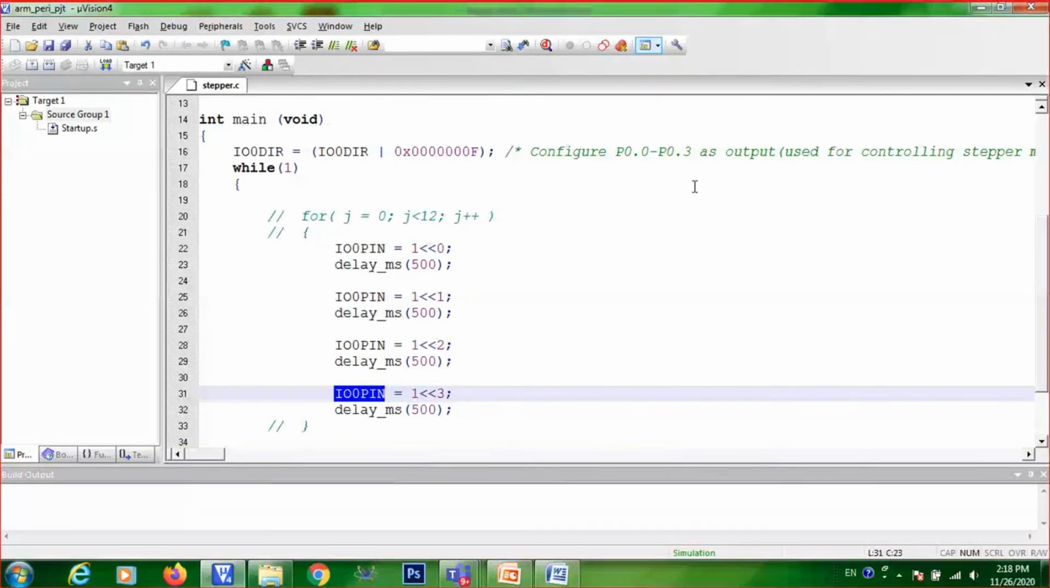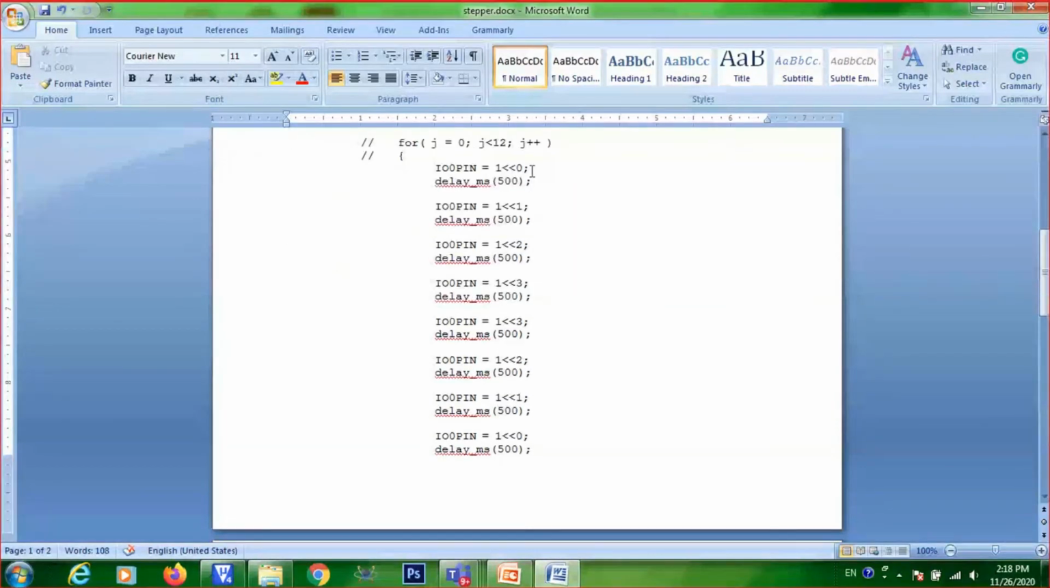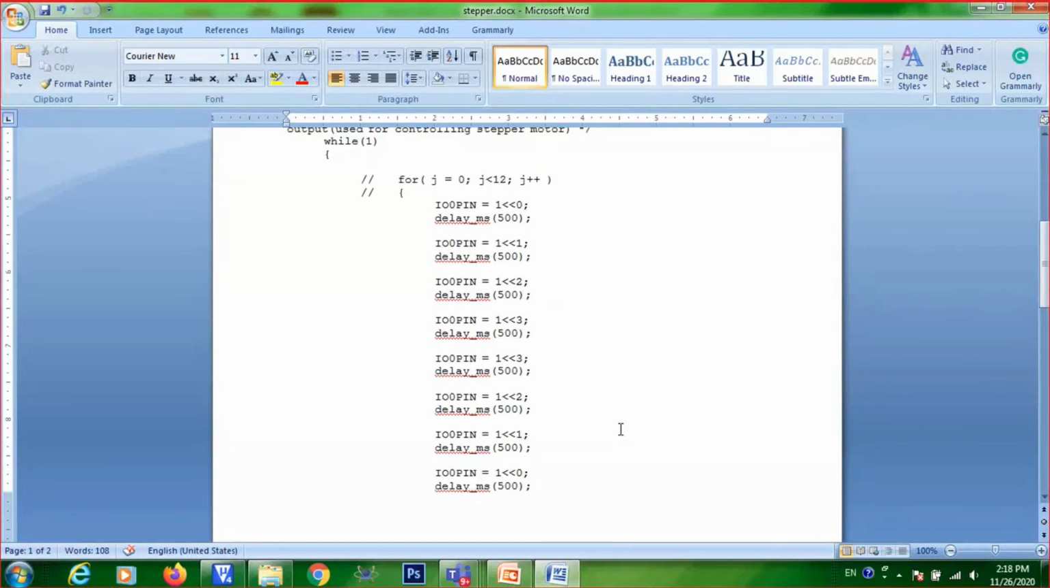How will you make it rotate in the other direction? The same sequence you can give in the reverse order. Initially I have given 1, 2, 4, 8. Then what I will give for the reverse direction? I will give 8, 4, 2, 1. Just reverse the values so that it will rotate in the other direction.